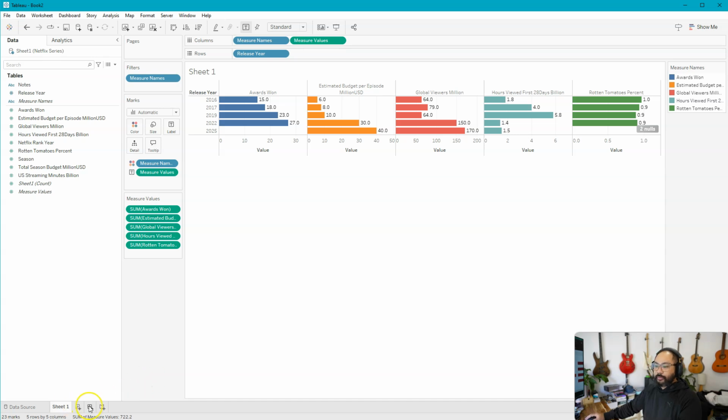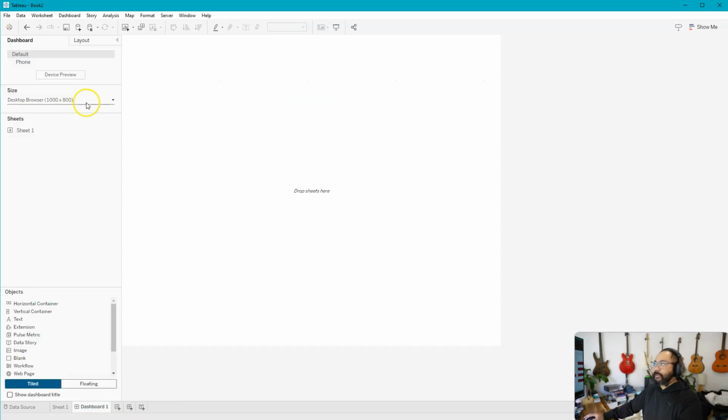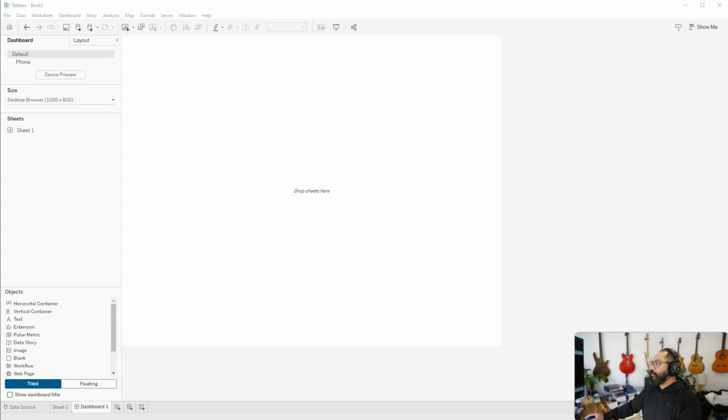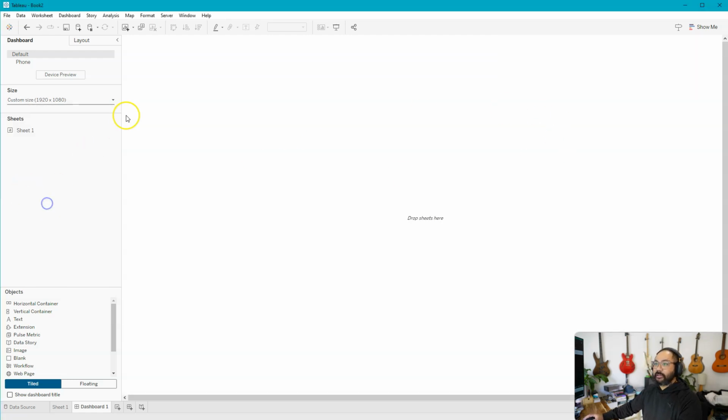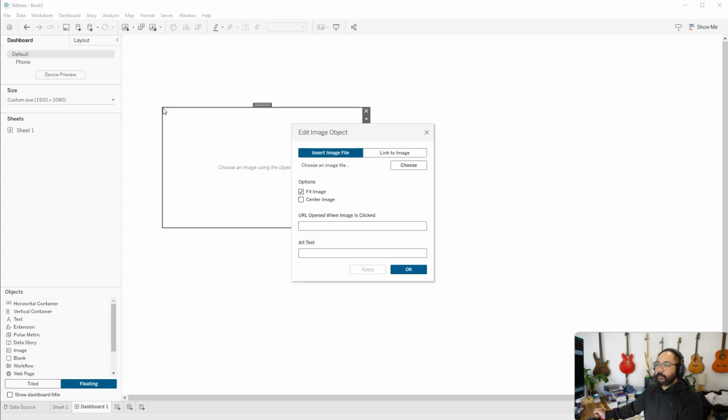So now we're going to create a dashboard. Okay, now it's going to come together really quick. Let me just get the ratio. So the ratio we're looking for is 1920 by 1080, which is sort of like your standard 1080p ratio. And we're going to bring an image in. The way I'm going to do it is I'm going to go floating. This is just the way I prefer. And I'm going to bring in an image like so.